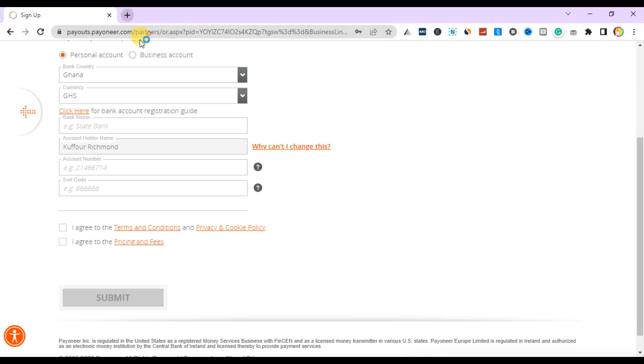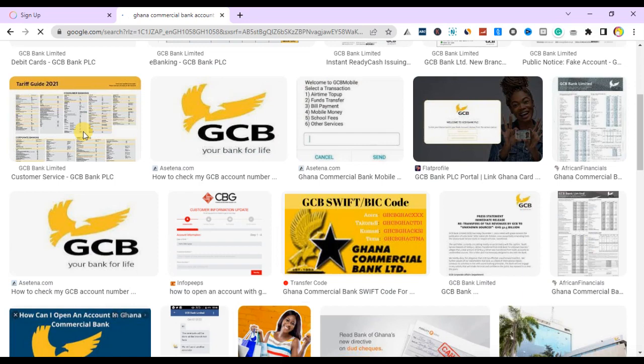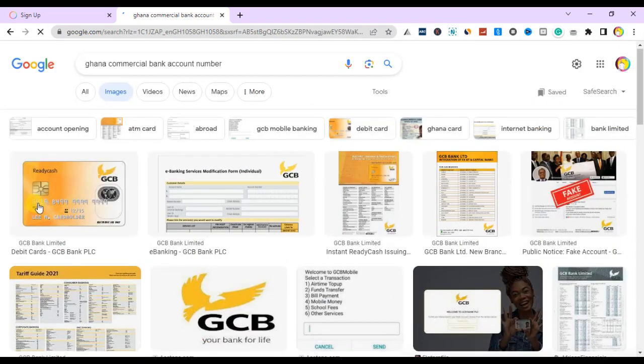Or if you have a bank account, you can link it straightforwardly, but for tutorial's sake, most of us don't have a bank account, so let's do it this way.